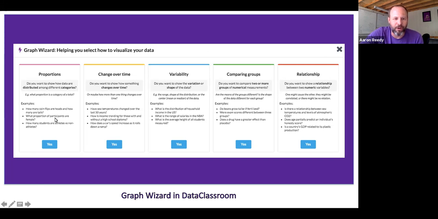And then you see below those, there's examples, and we've put a lot of effort into trying to make sure that's in as plain a language as possible, so that kids are able to take what they have in their head, their idea for their question, and match it up to one of these categories.